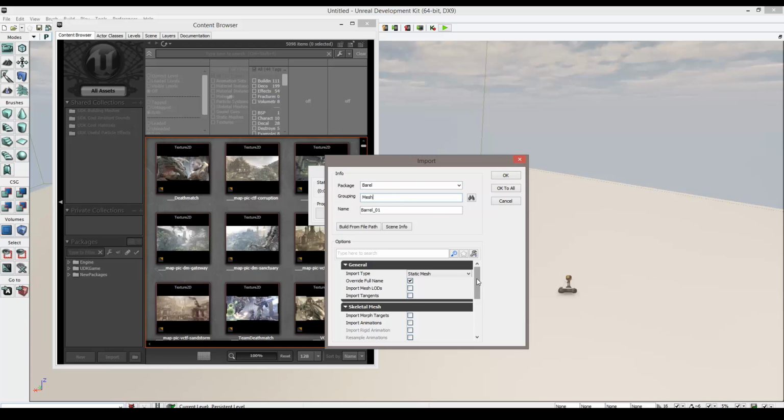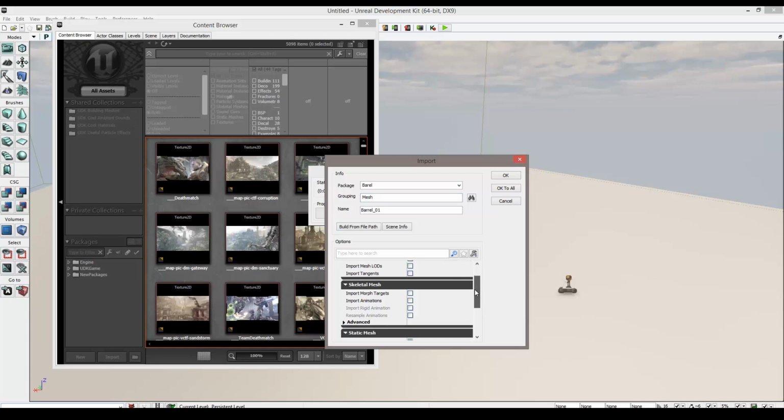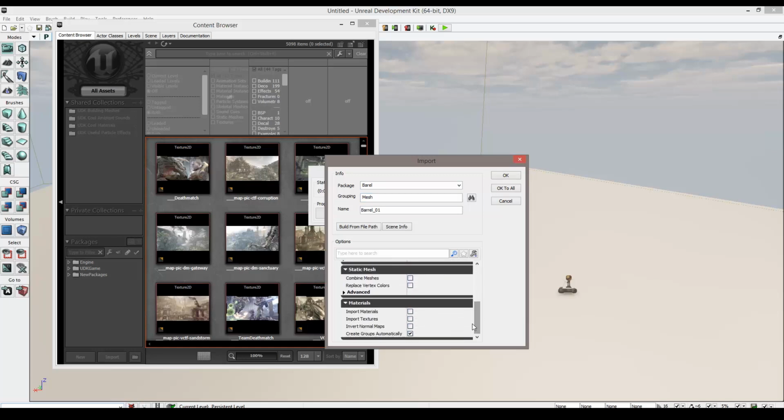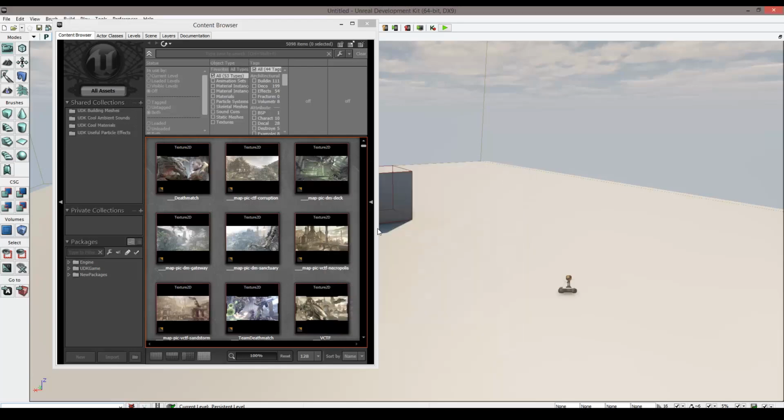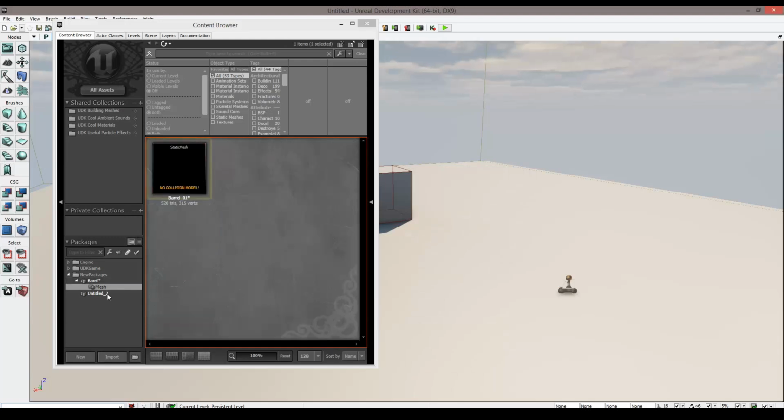Let's make grouping mesh. Scroll down, make sure that import materials, import textures, and normal maps are not included. I know there's got to be an easy way, but right now let's just import the mesh. So we have our mesh over here, right?